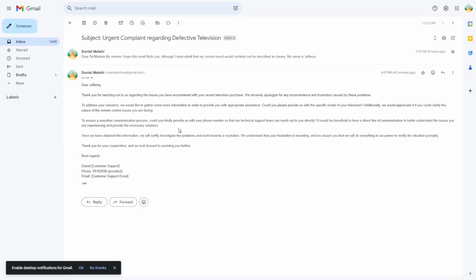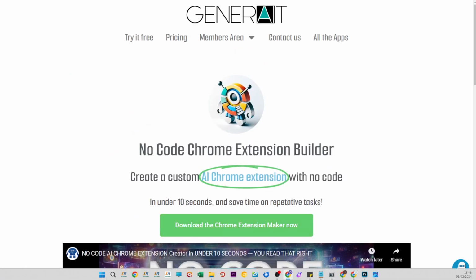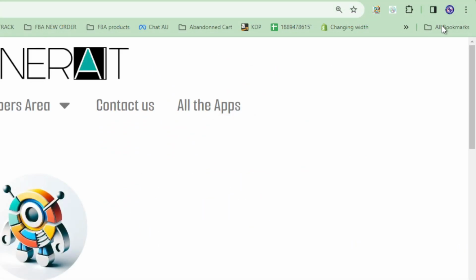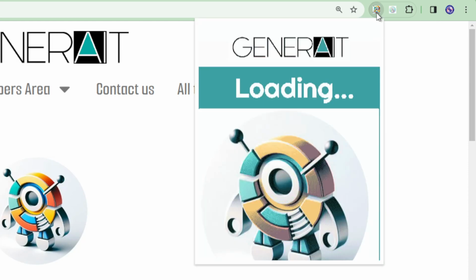But let's get right into the example. To get started, you download the Chrome extension maker, and then you will end up with an app which looks something like this up here. Whenever you click this app, it will automatically run the Chrome extension and start doing whatever tools you have created.